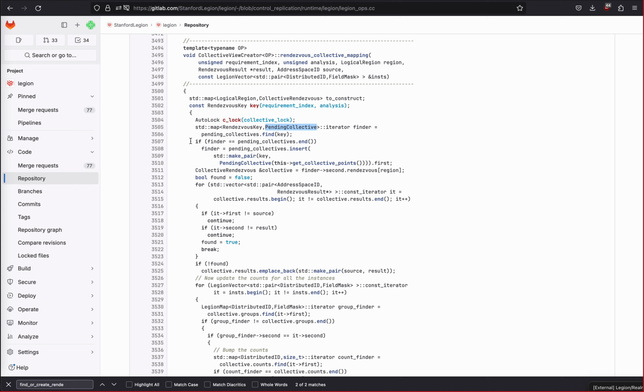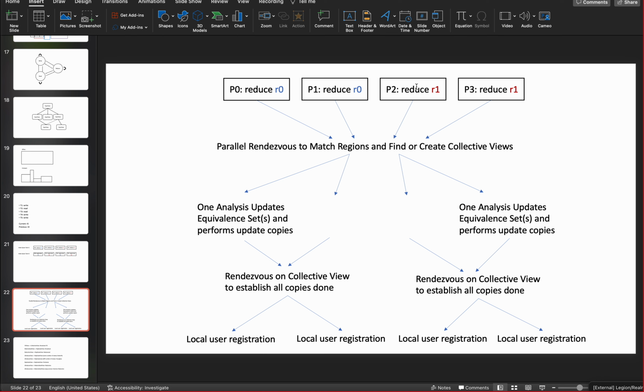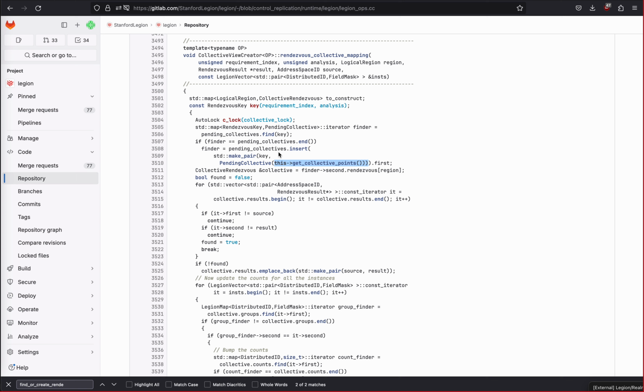If we don't have one yet, we go ahead and make one, and we ask the parent index space task how many points we are expecting to see. In this particular case, there would be 4 points. We'd need to see all the point tasks arrive here with the name of their logical region so we can do the match correctly and see that we've seen all the point tasks inside of this index space task launch.